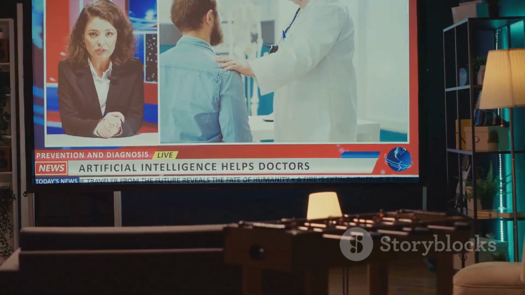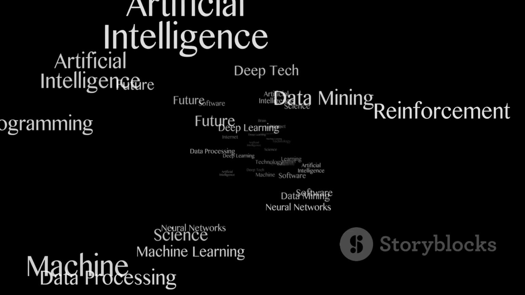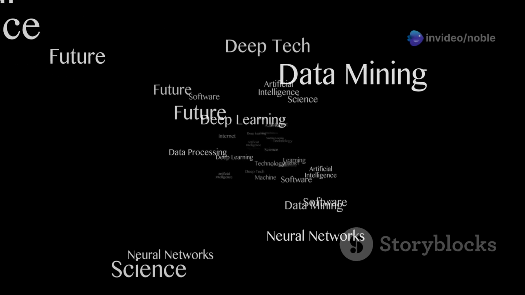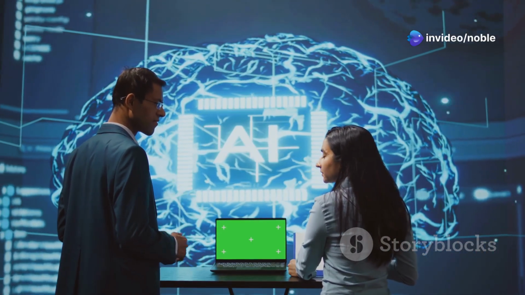But DETR isn't perfect. It struggles with small objects and has a high computational cost. Plus, it needs large datasets for training. Yet despite these challenges, DETR remains a game changer.